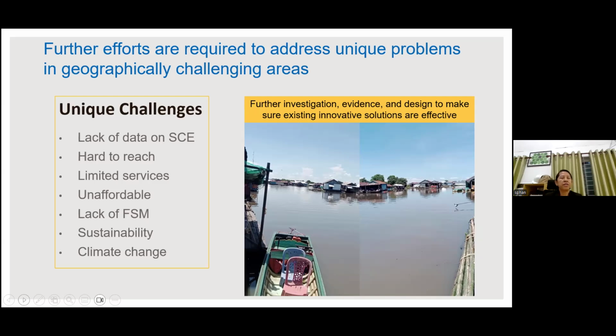For example, although the government already estimated that 4 million of the population are affected, that's mainly based on flooded data, while the full picture of where and the scale of the challenging environment in the country has not been addressed yet. Also, in terms of how to reach those areas, it's still very difficult, and services are very limited. Although we identified some solutions, the capacity and the service delivery are not there yet. In addition, the cost is very expensive. We observe that it mostly cannot be afforded by the community living in that particular area.